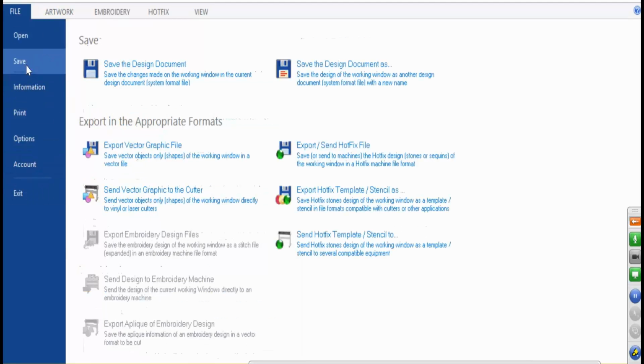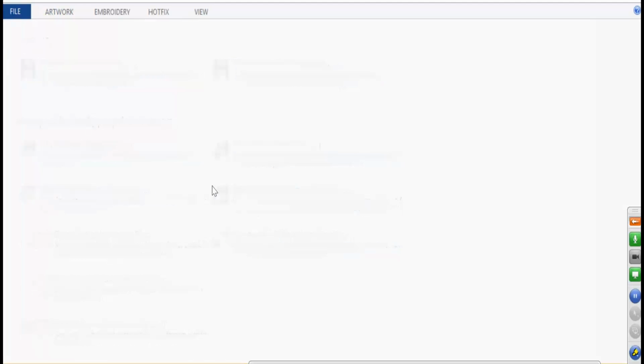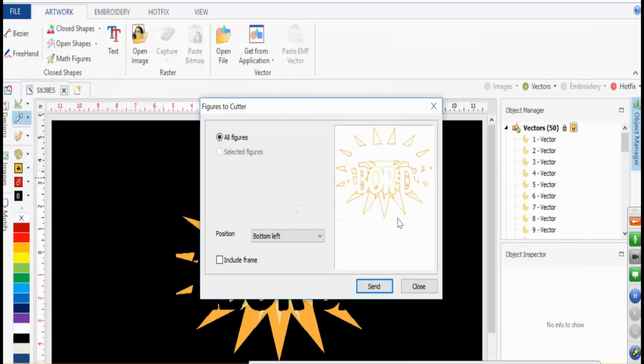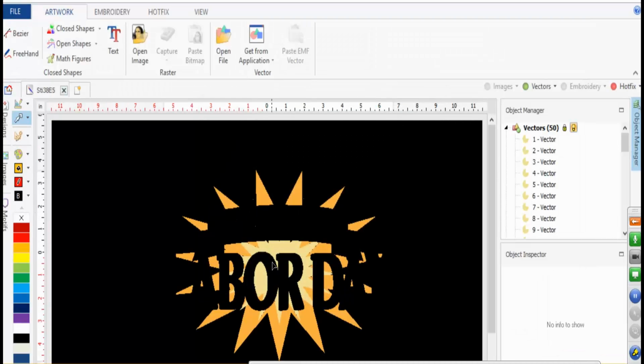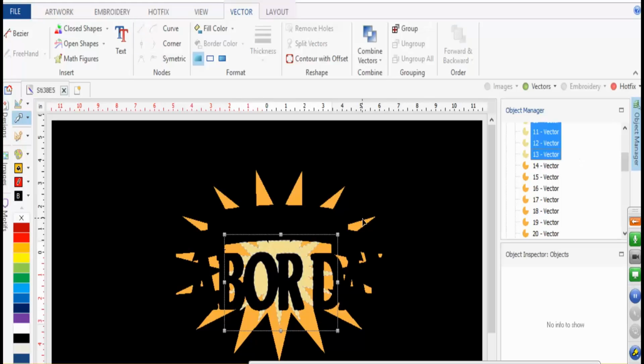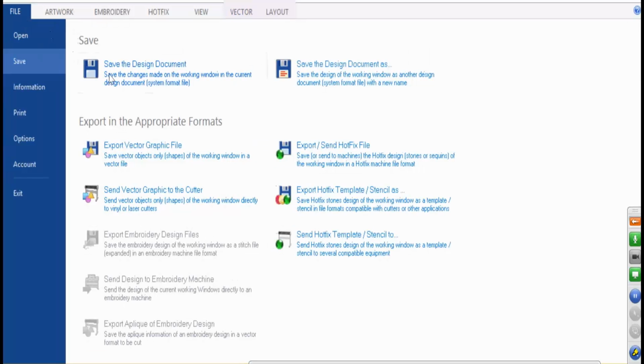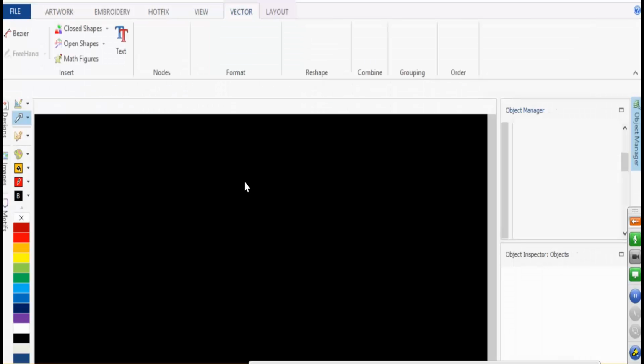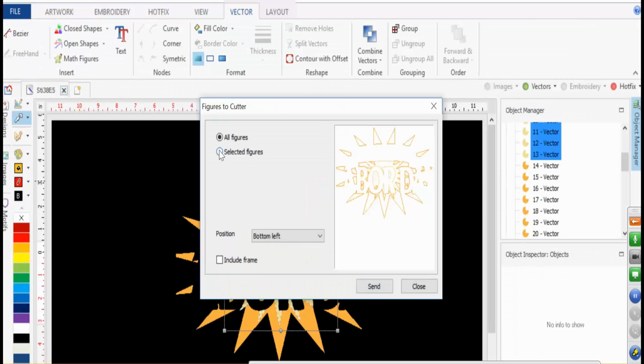All you do is go to save, send vector graphic to cutter, and I don't want to select all. I just want to select the yellow first, okay? So I'd probably put yellow right there. I just selected all the yellow, and I would send this to the cutter, and selected figures only. Okay, so there's all my yellow pieces. That'll get sent to the cutter.